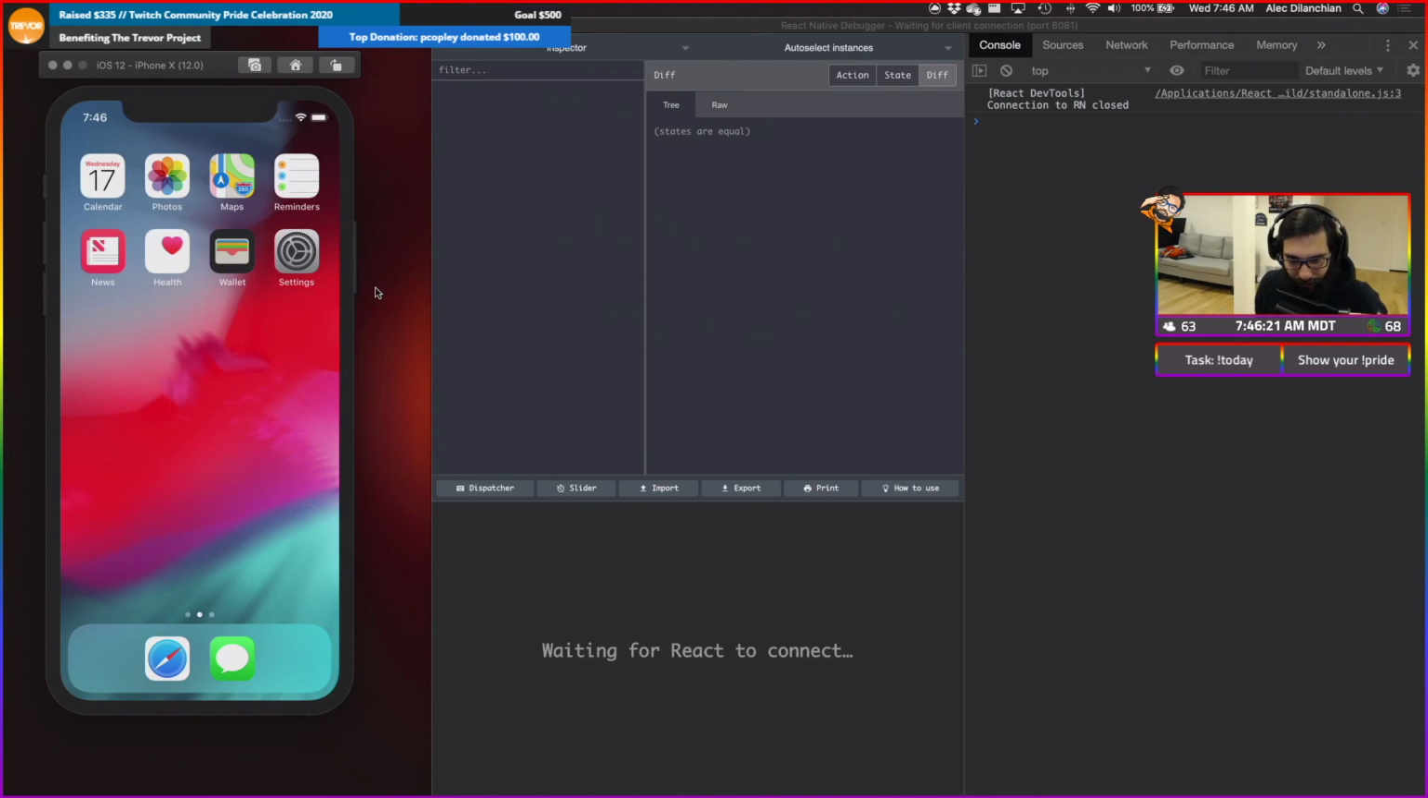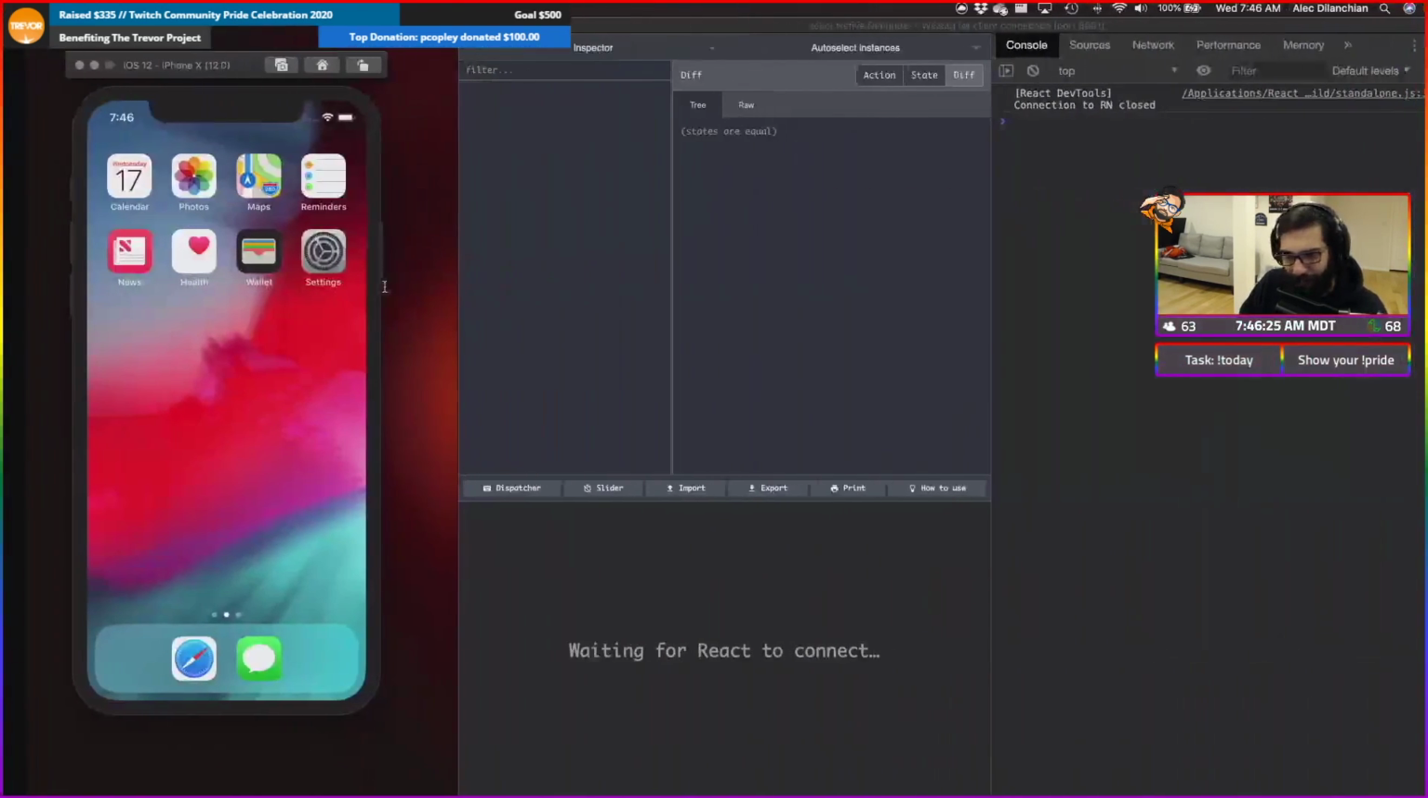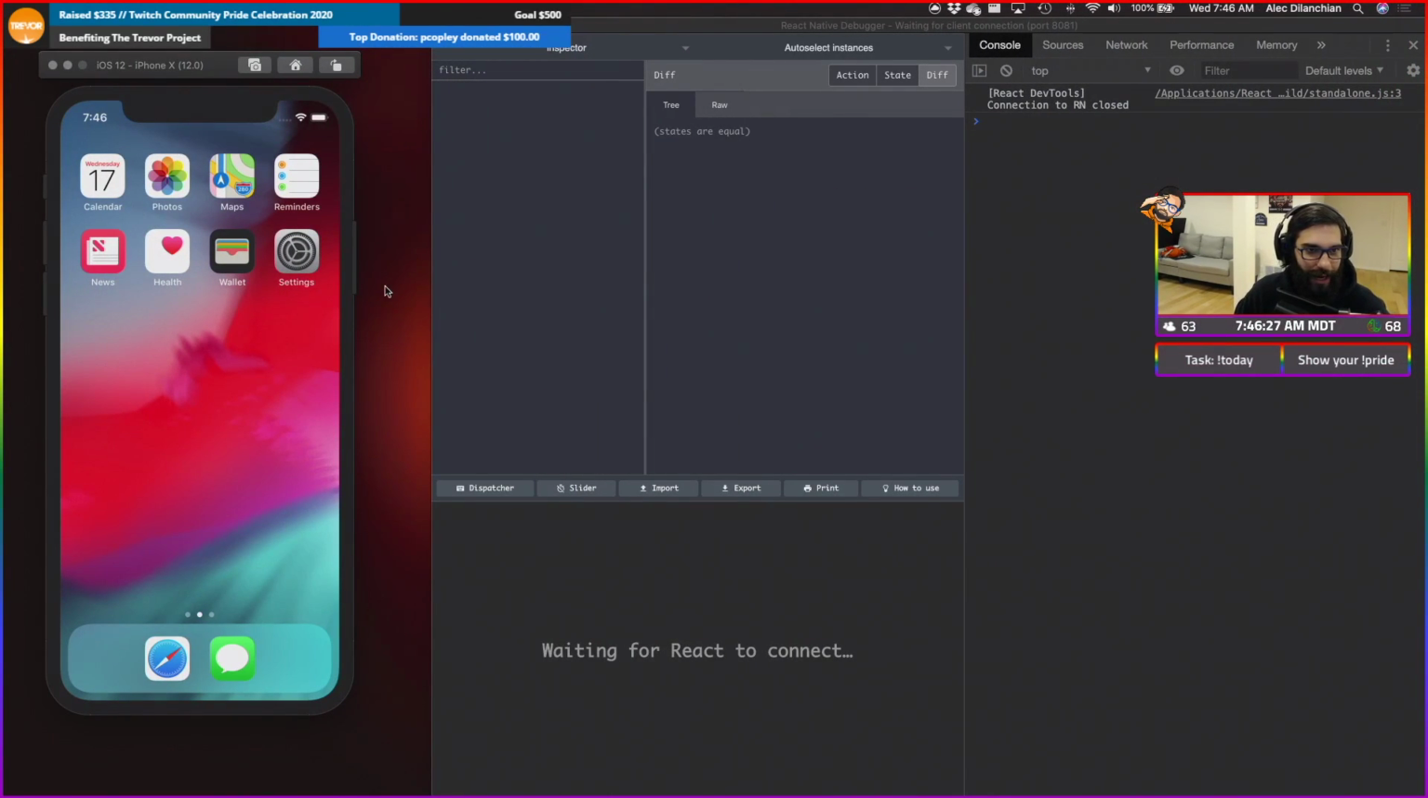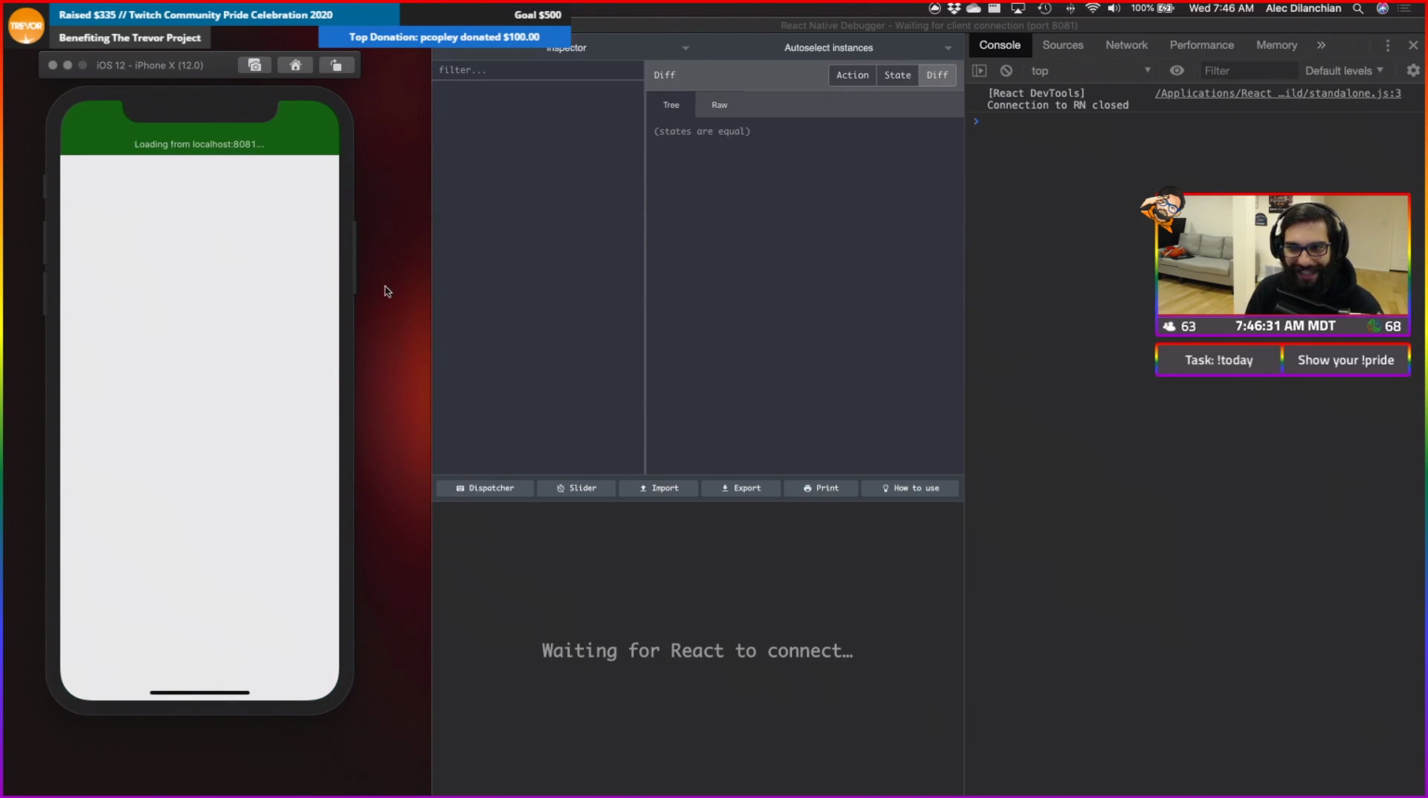Hey, why not using TypeScript? I thought I would have a better experience using JavaScript when I first started, and that was wrong. So, yeah, I probably should be using TypeScript. Yeah, it's a pretty big one. It's a pretty big one.